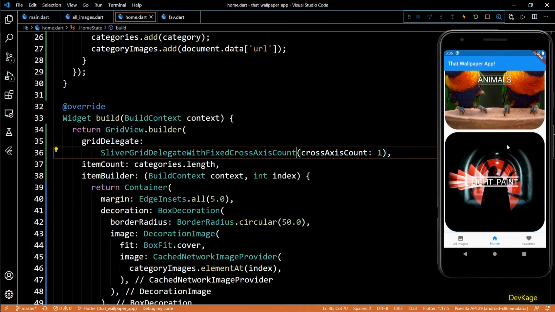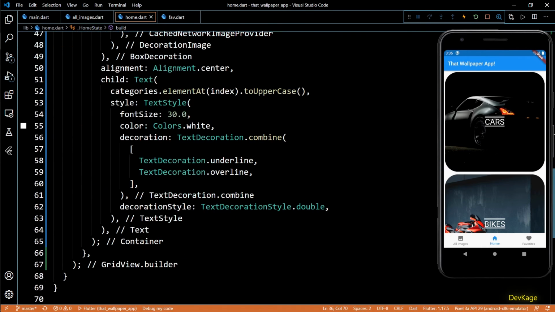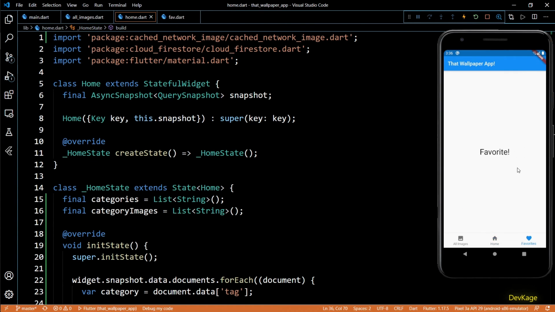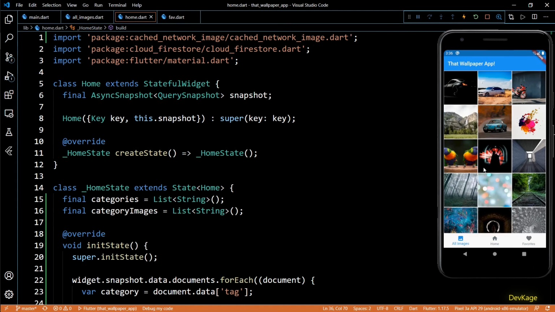We now have a way to display all the unique categories in this app. As long as we have a way to populate the list of unique categories, we can always display them in different types of views. Right now, users cannot click on any of the images, and we will probably address that in the next video. I'm not super happy with the current output, but I think this is good enough for this video.